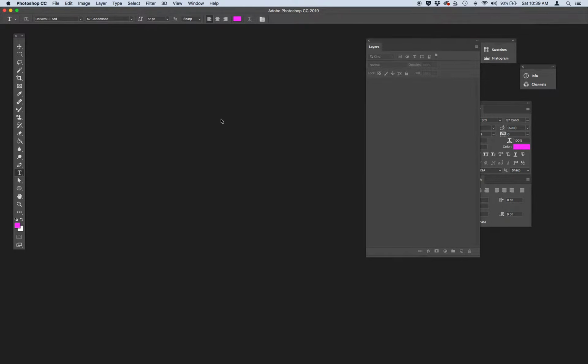So clipping masks and type in Photoshop are a really fun way to create a quick message for your viewer. So let's go ahead and jump in and practice this. We're going to be practicing clipping masks using type. So open up by going to File, Open.